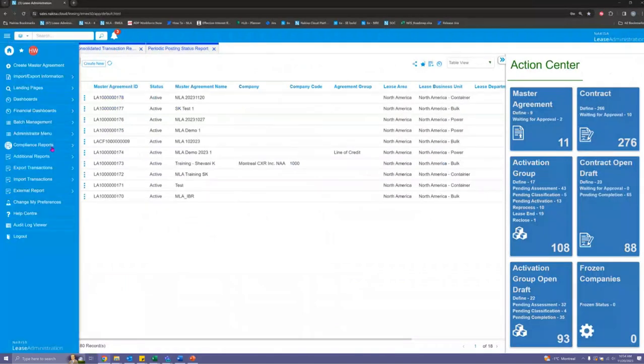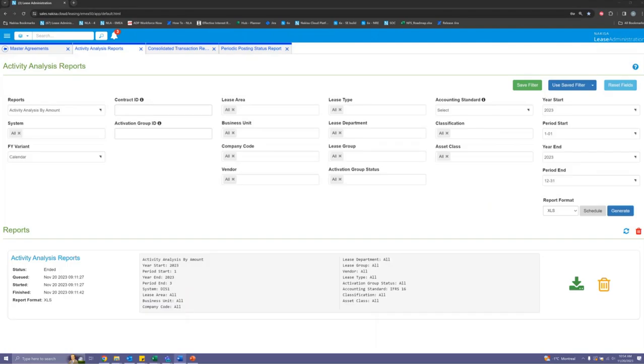In our application, this report can be found under our main menu. And instead of compliance reports like we visited 2 times already, this time we'll go to our additional reports and we will find our activity analysis report. The minimum selection criteria for this report is our accounting standard, as well as our period start date and our year start date. As with the other reports, you can always save your filters and schedule the report to generate so it's ready for you at month end.